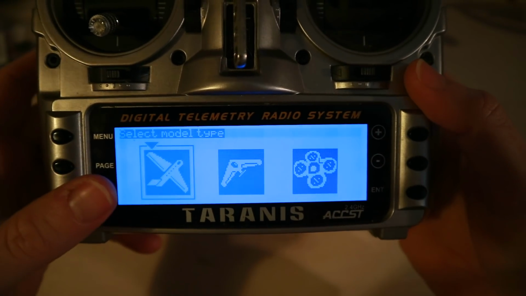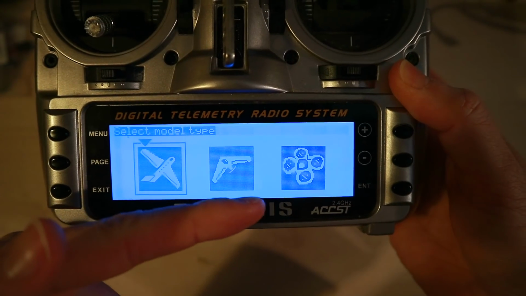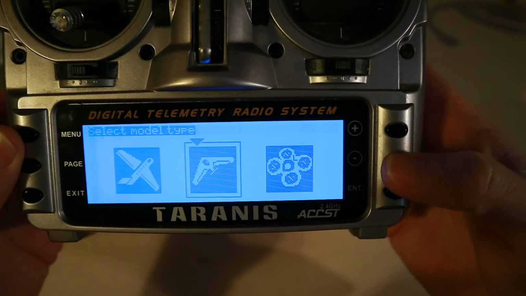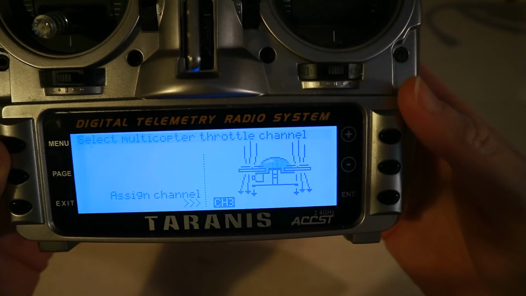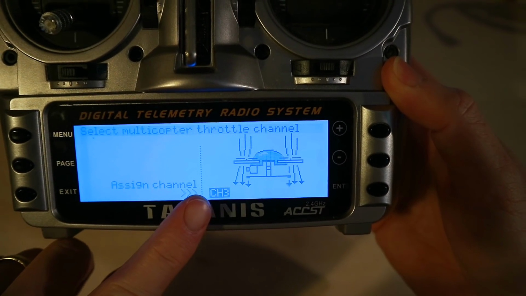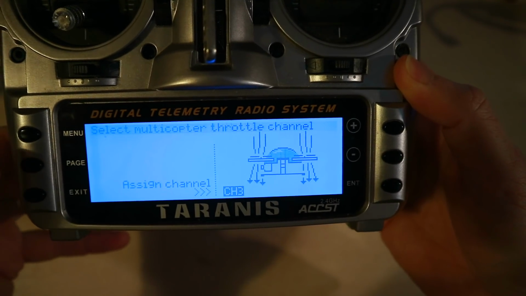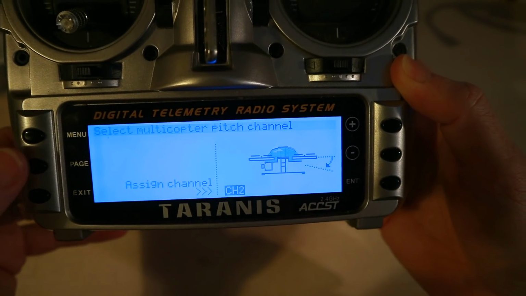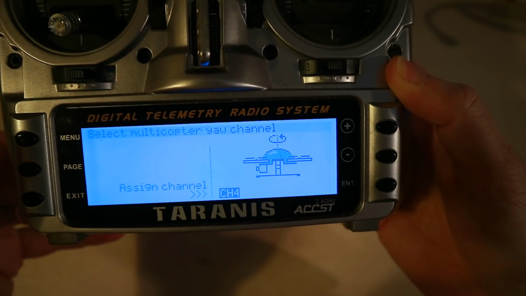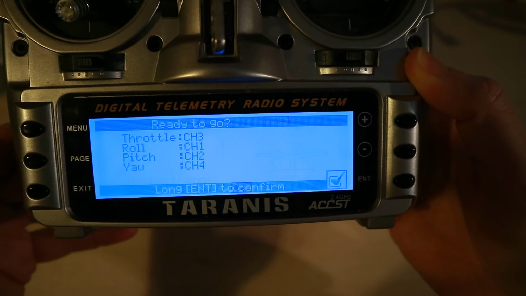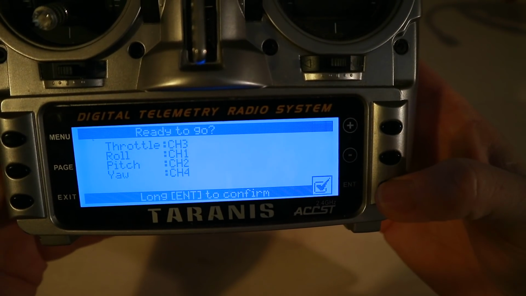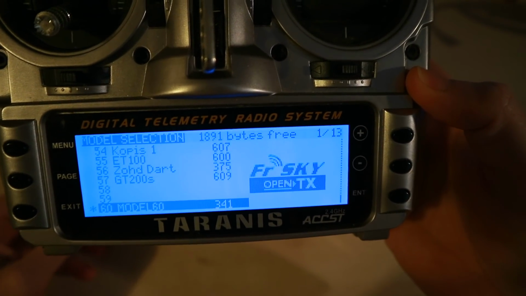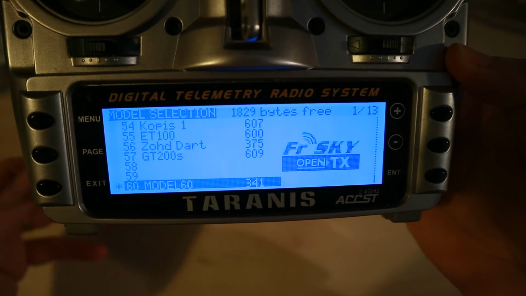And it actually comes up and says, do you want to create a plane or a delta wing or a quad? So we will say quad. There's actually no difference in what it does. All it asks you to do is assign the channel. So throttle is channel 3, roll is channel 1, pitch is channel 2, and yaw is channel 4. Now if you exited out of that, you'd have exactly the same things as normal, because essentially that's all the defaults.